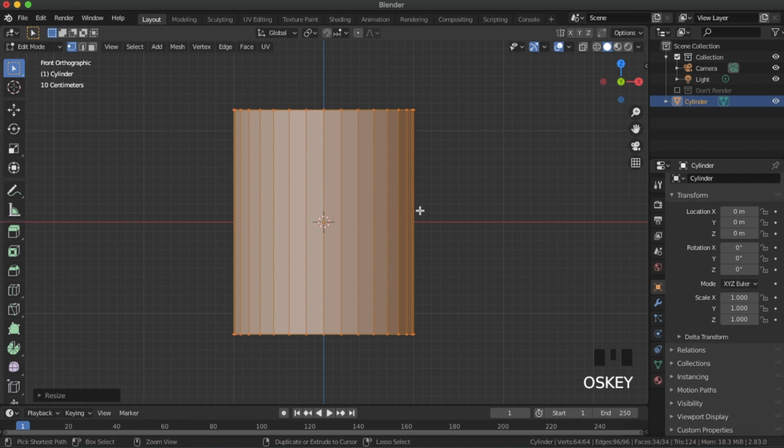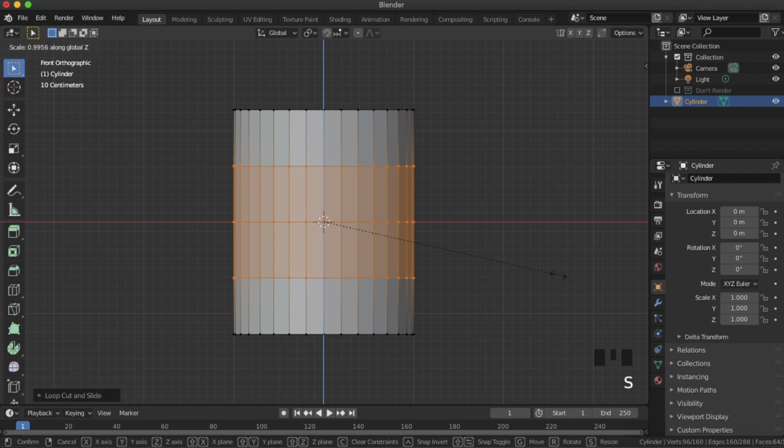Okay, now what we're going to do is add 3 loop cuts, so just use the scroll wheel, and then right click, and then left click and then right click, and then we're going to scale it down on the z-axis, and then bring it up on the z-axis, something like that.